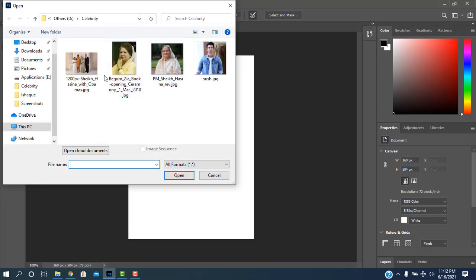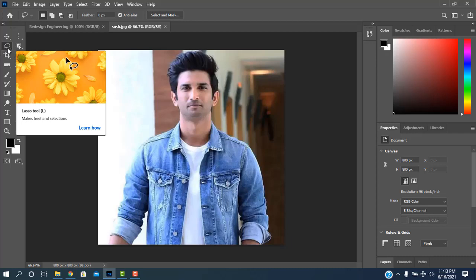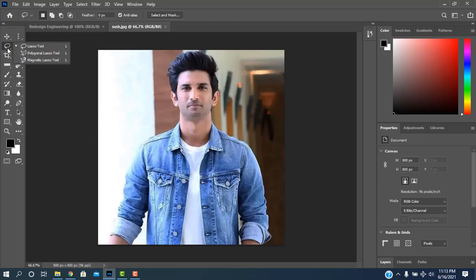I'm taking the image of Sushant Singh Rajput. Then I'm going to select this one. At first, when you look, this toolbar will show. You go there and click here, and you will see other tools. At first, I'm taking the Lasso tool. What is the work of the Lasso tool? I'm zooming out.